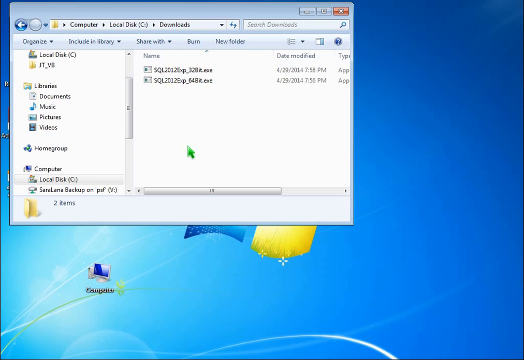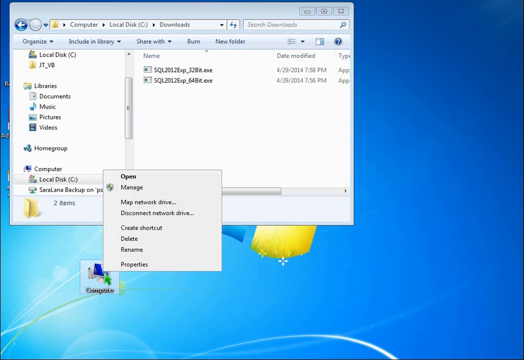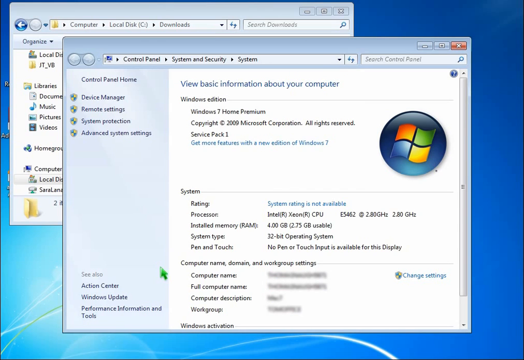If you don't know if your PC is 32-bit or 64-bit, then right-click the My Computer icon, choose Properties, and see what kind of operating system you've got by looking here. We're on a 32-bit version, but it's exactly the same steps to install SQL Server either way.